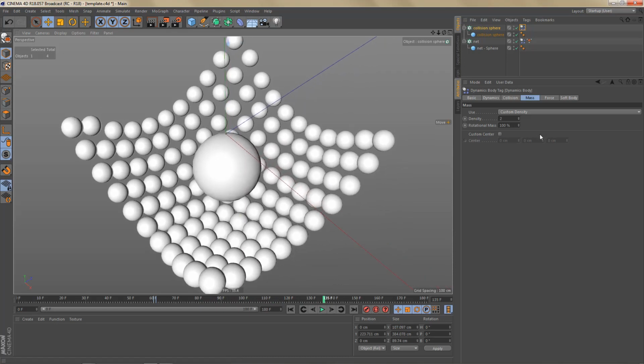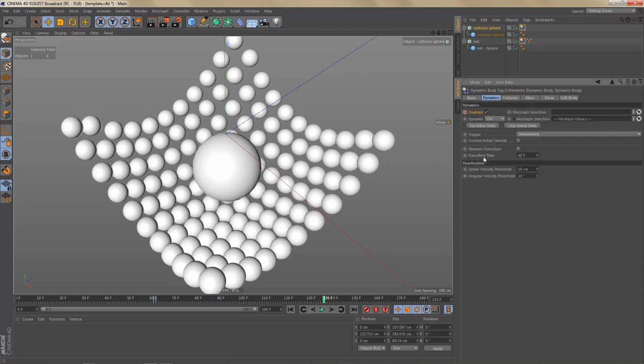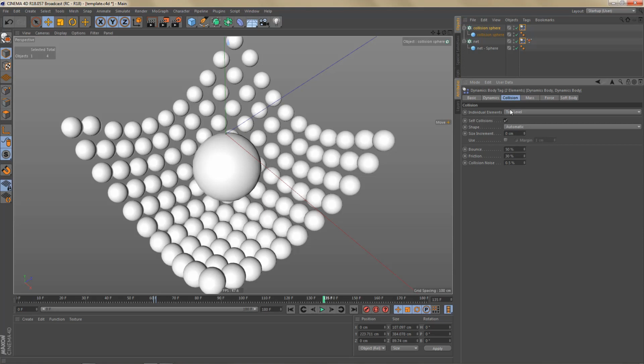So what can we do? Let's see. I'm going to select both of these dynamics tags, and on the collision tab, what I'm going to do is I'm going to change the bounce to 20 or 30 and bring the friction up.